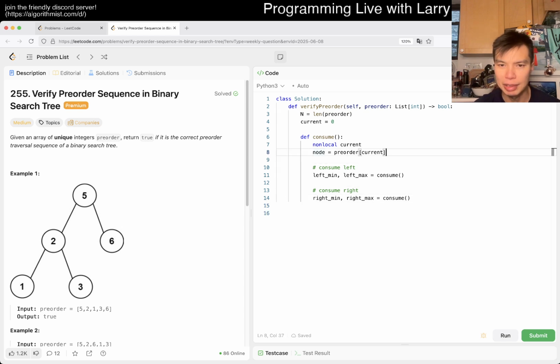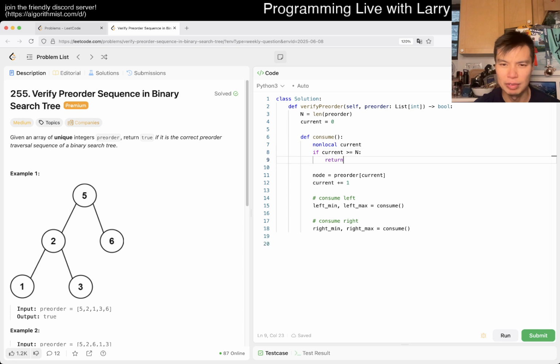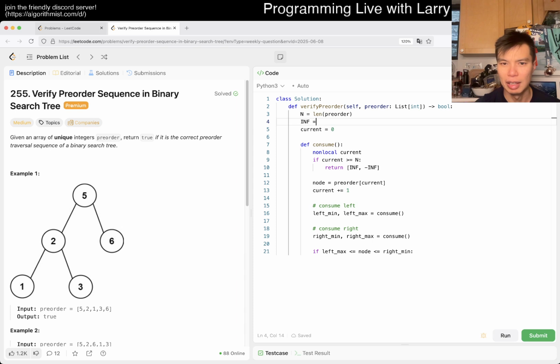So here we can write something like, if current is greater than or equal to n, then we just return none. Maybe a better flag or something like that, but I think that should be fine. So now the current node has to be between left max and right min. That's basically the idea, but there are some none cases. Because of none cases, maybe we can just set this to negative infinity, and infinity here, to make it slightly easier for us to handle those cases. I don't know if this is quite right yet, but that's basically the idea.